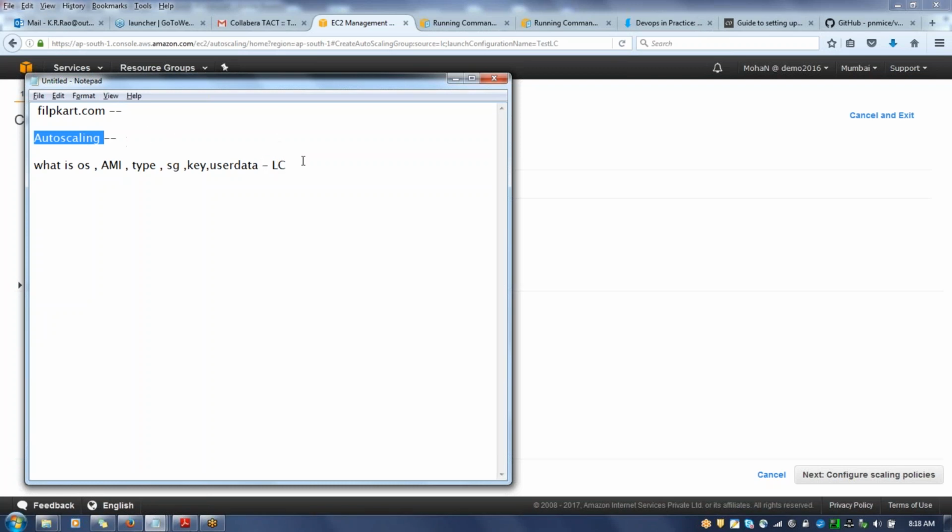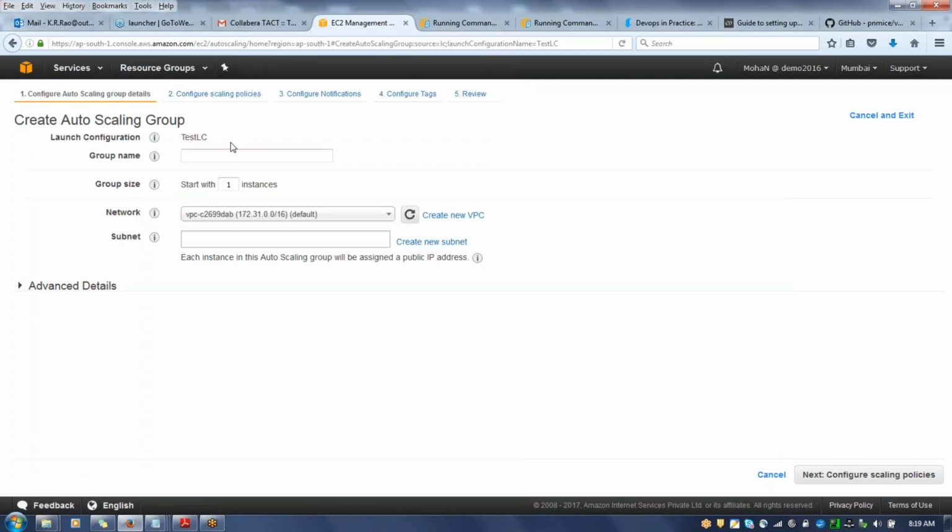Autoscaling looks at the launch configuration file. The launch configuration file has these many details. Based on the requirements, with these details, we will start more servers. Let us see now. Now it has jumped into auto scaling. What is the launch configuration name? Test launch configuration. What is the auto scaling group name? Let us say test auto scaling.